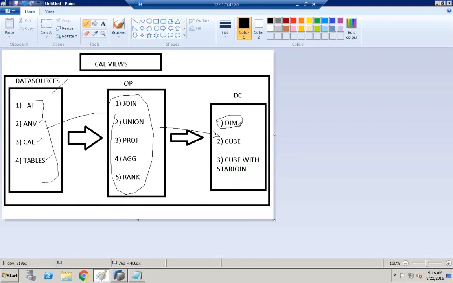When should we go for a calculation view? When should we go for calculation view data category of type dimension? When should we create calculation view of type cube? When should we create calculation view cube with star join?